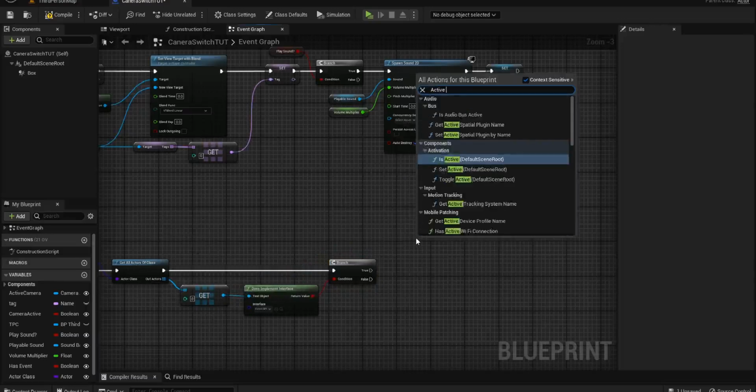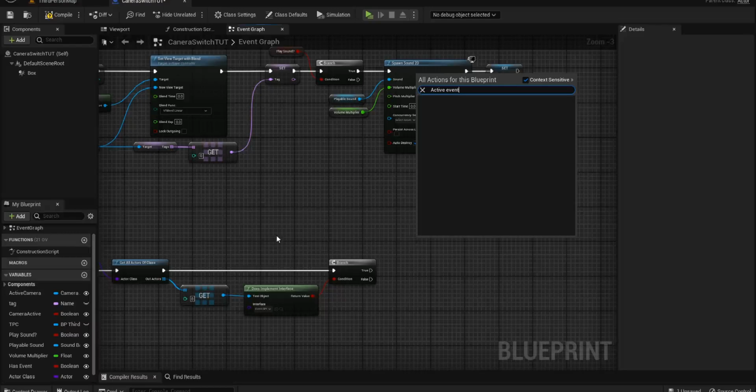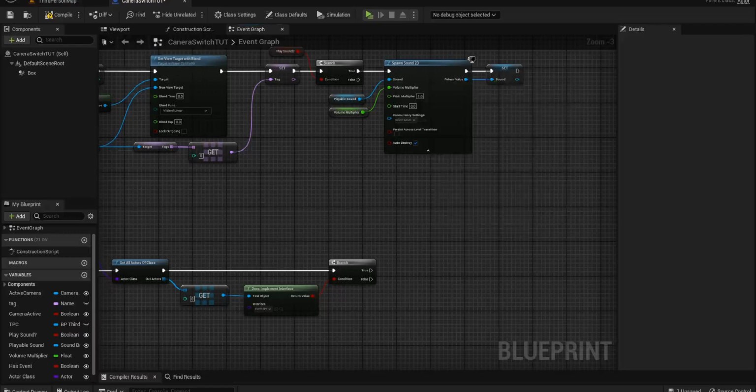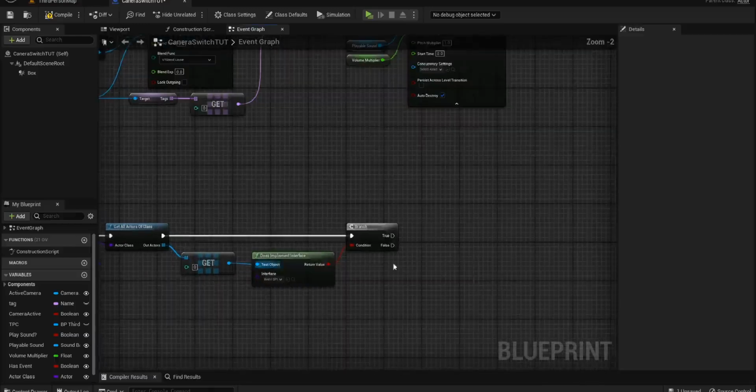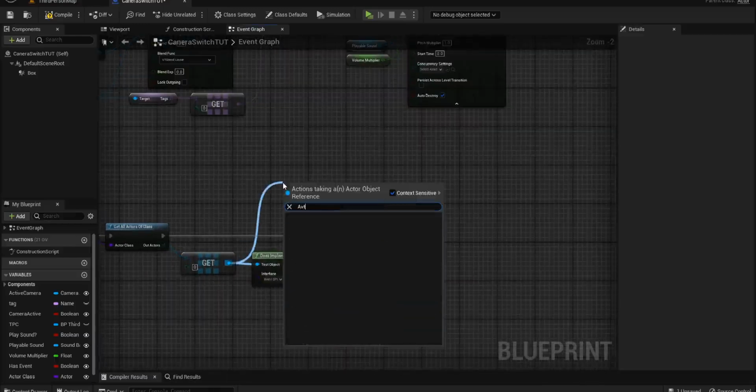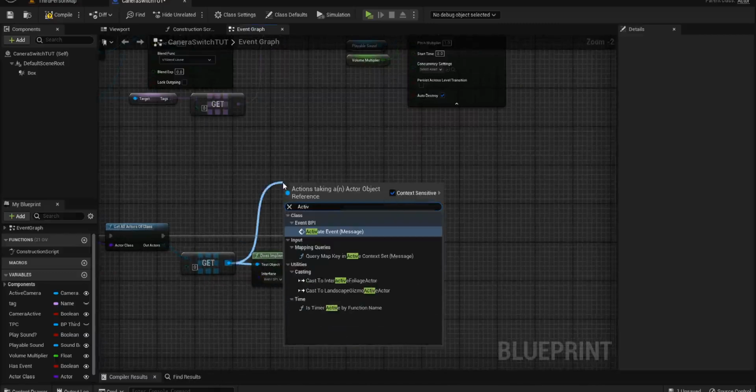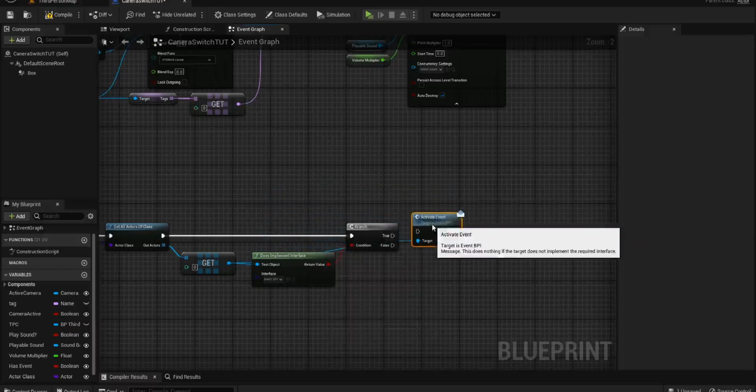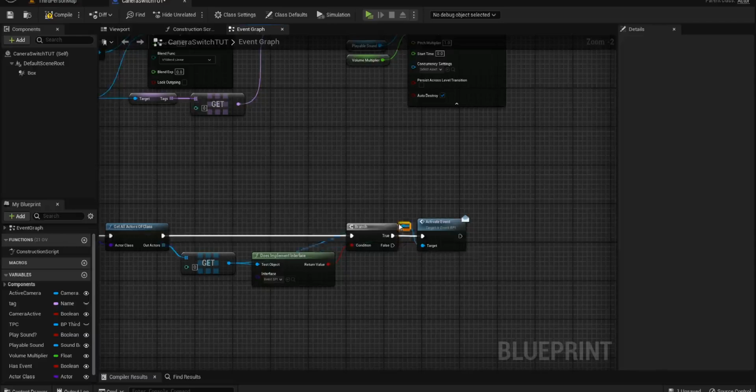Let's just call activate event. There we go. Activate event. I must have spelled it wrong. And that goes off the true. So if it does implement that interface, which it should do at this point, we're going to run that function, which is what we created in the event BPI. So whatever I've told that actor to do, it will do.